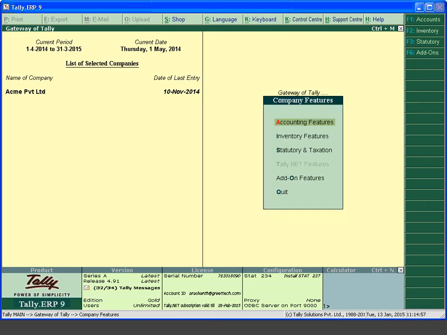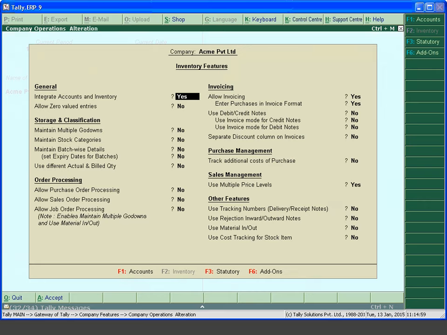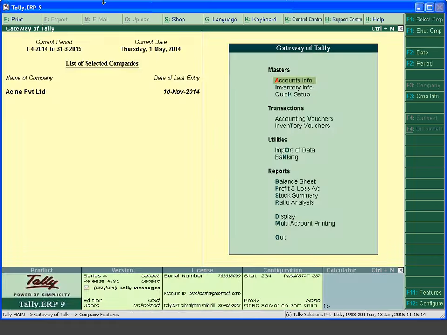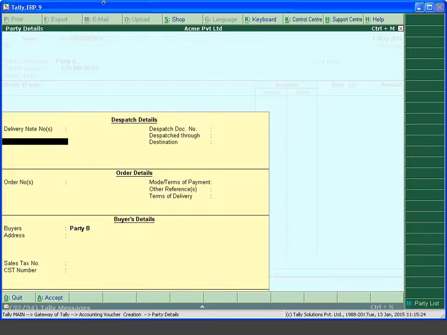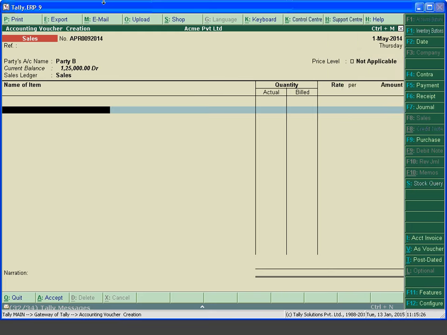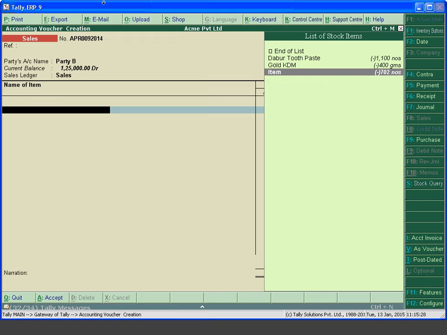So to enable actual and billed quantity in Tally, one has to go to F11 features, inventory features, and you need to enable the option use different actual and billed quantity under storage and classification. Once you enable this option, in the sale invoice you can see two columns, actual and billed. Now what we will do, we'll select the party.